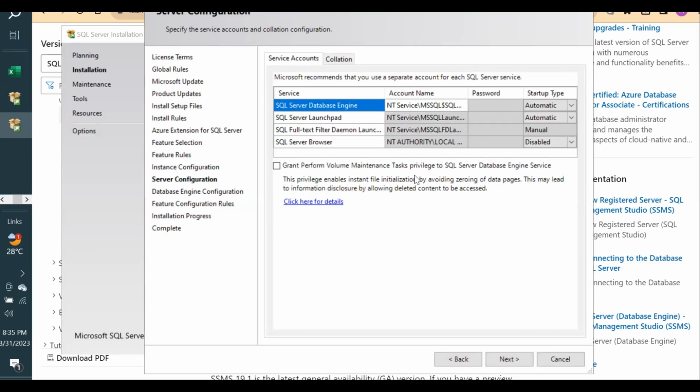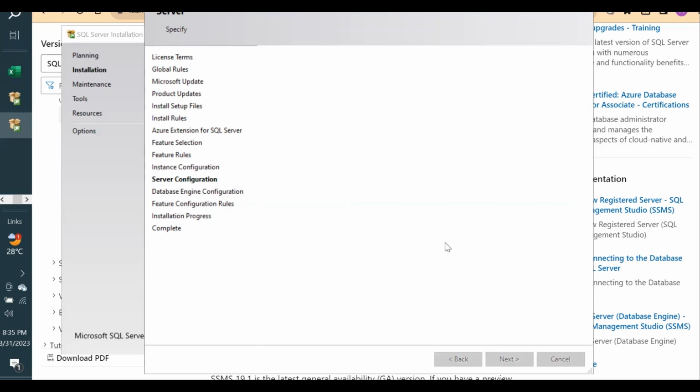So this is fair enough, nothing much important to discuss in this. All are self-explanatory, and mostly you have to use the performance area. This is the volume maintenance task privilege to the SQL Server service. So this privilege enables instant file initialization by avoiding zeroing of the database. Okay, let's leave it unchecked.